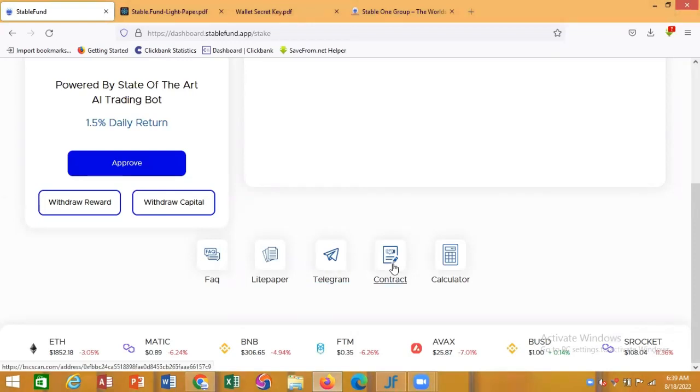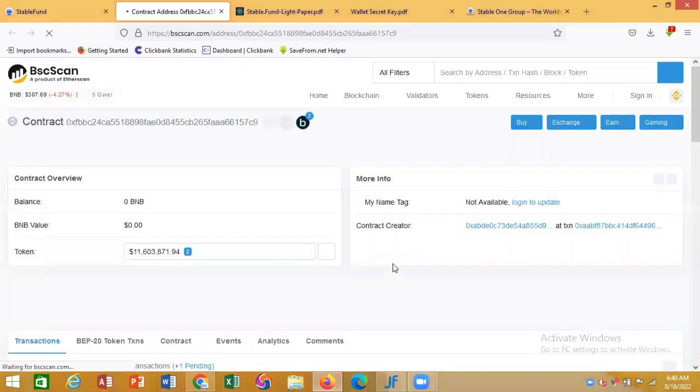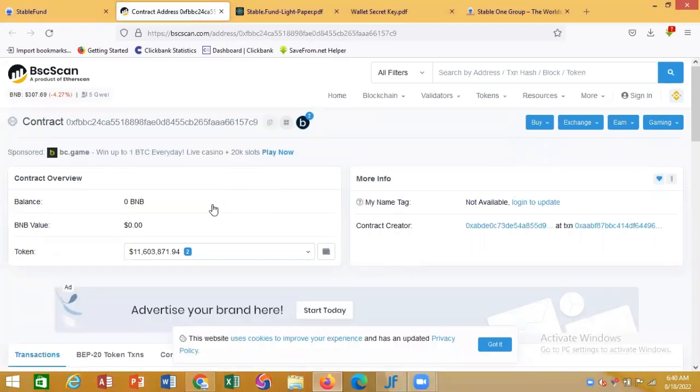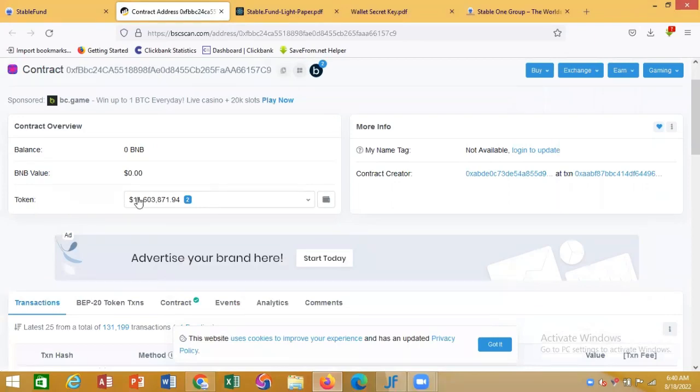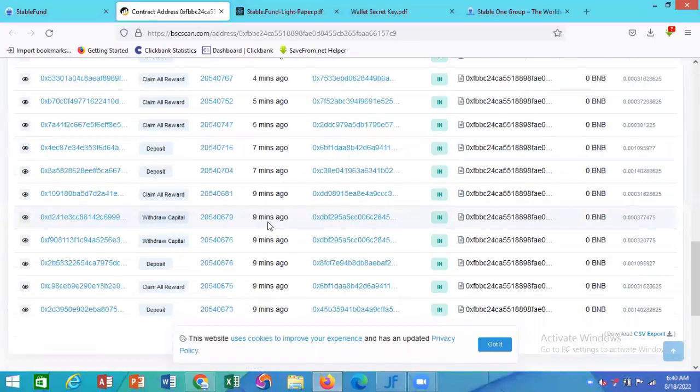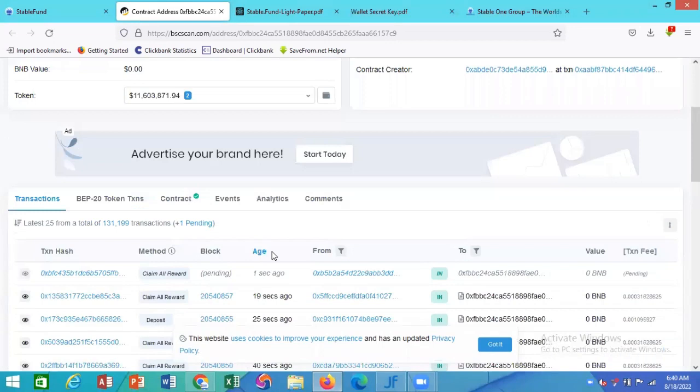And if you want to see the contract of this particular project, you just click on this and it will take you to BSC Scan. It's an open project, there's nothing to hide about this program. You come up here and you're going to see every piece of information that you need. You can see the total token, and you can see people claiming and depositing every second. Everything is actually running on this particular platform. That is all the information I want to give you here. That is just the easiest and simplest step-by-step way to get registered on Stablefund.